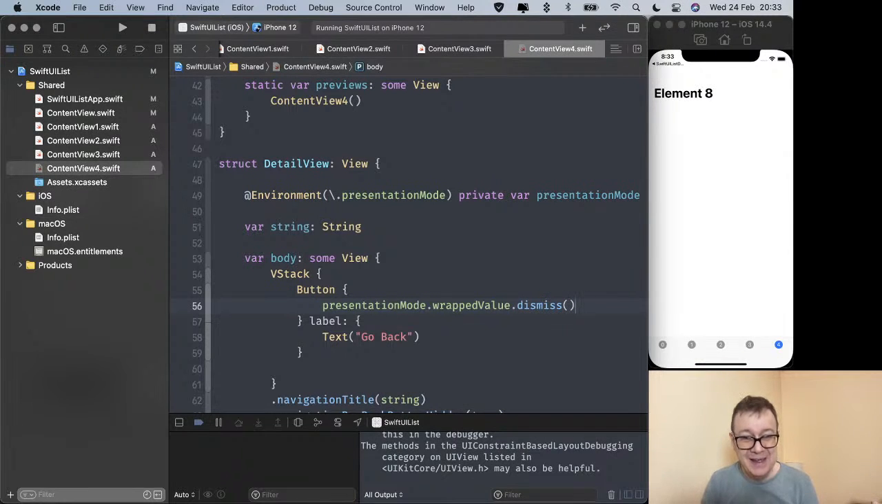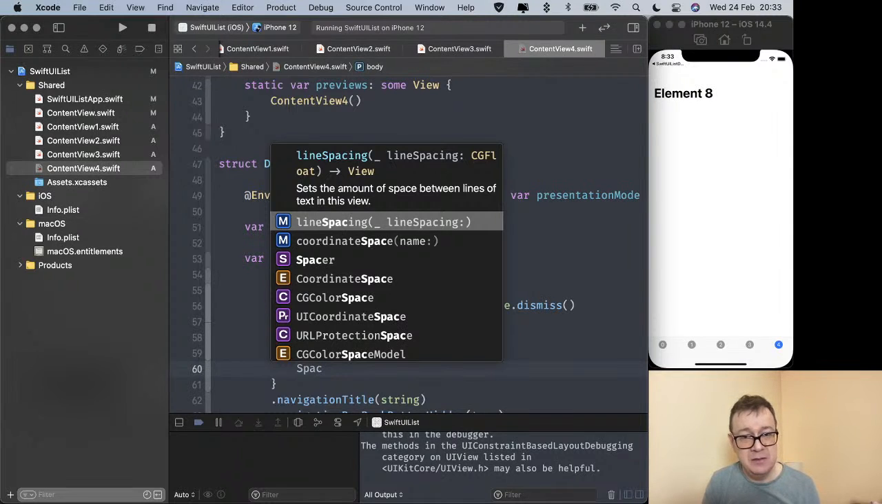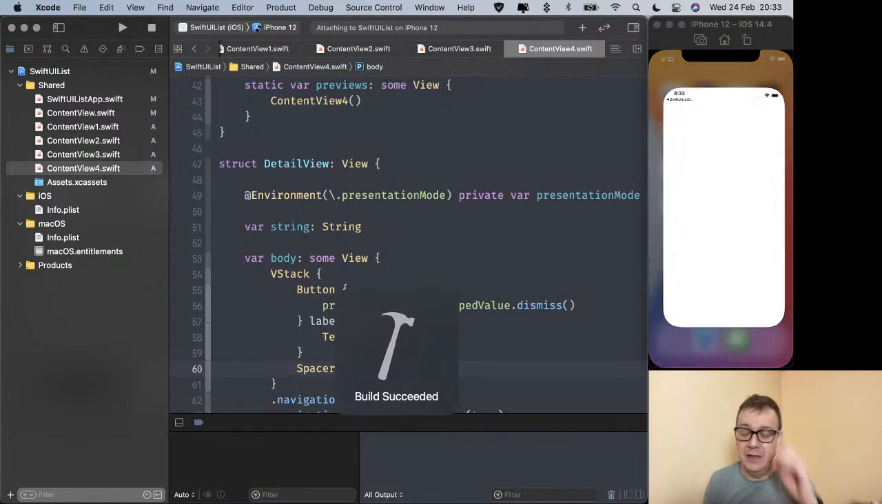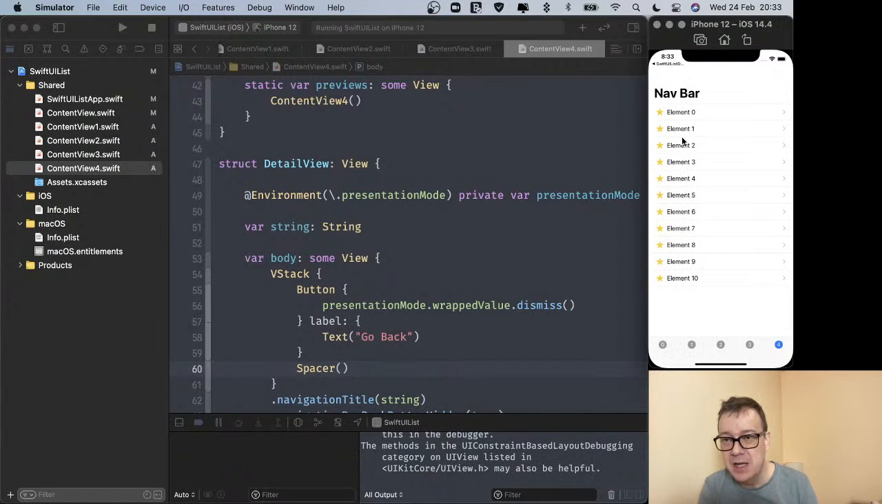And that's it. Maybe let's just add a spacer, so we push that button all the way up, so it's not straight in the center. Okay, let's just go with element 0, tap on go back. Really, really nice.